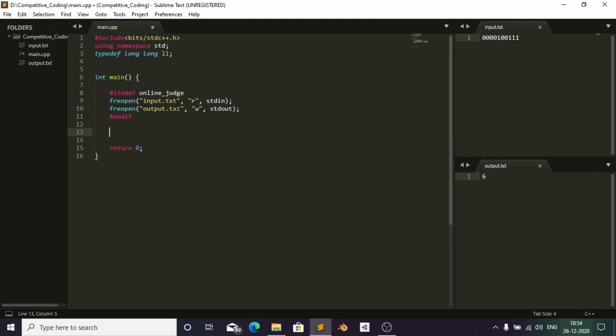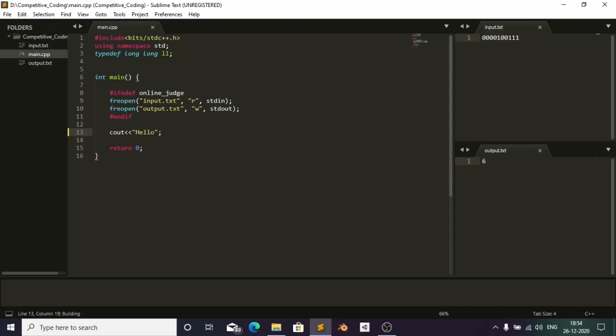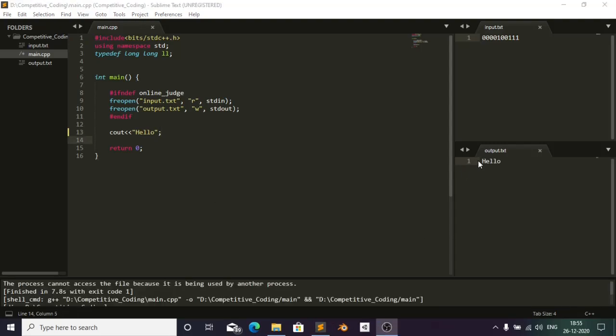And these statements over here usually take the input from this input .txt file, as you can see here, and write the output to this output .txt file. This is the program over here, and if I just type any code, cout hello, and press Control B, there I go, I got the message hello printed over here.